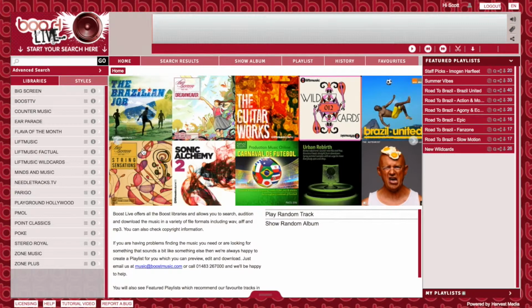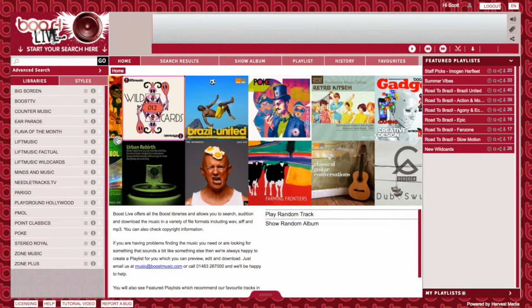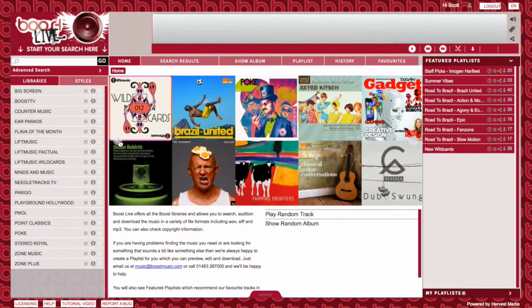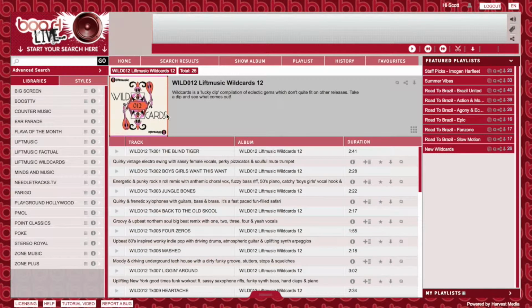First things first, the home page now features a selection of album covers. You can click on these white arrows here, which will scroll to reveal additional album covers. These are currently set at random, but they will feature new releases. To listen to any of these albums, simply click on the album artwork. Once you've clicked on the album artwork, you can click on any of these tracks to preview them.